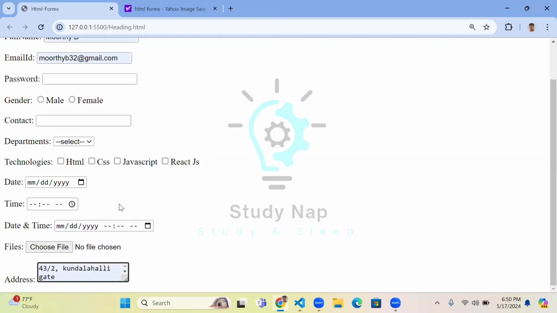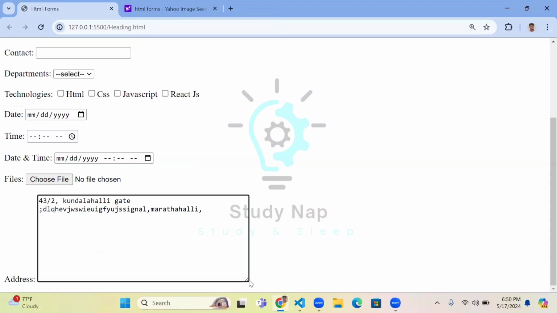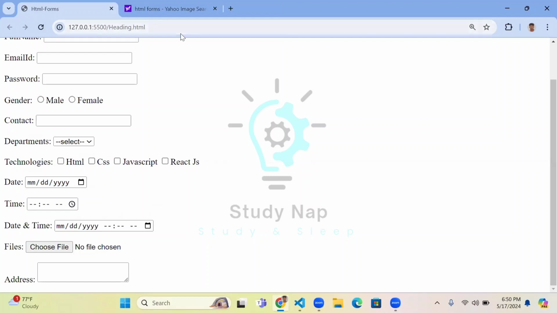So here by default we are taking the address and all. So n number of words content we can assign it here. After that, one more advantage will be there. The text area size we can increase also here. We can increase, or we can decrease also. That is the advantage of text area. Clear? So this is the text area option.